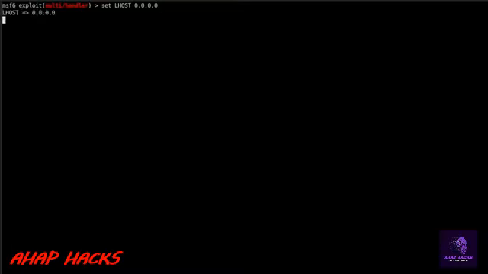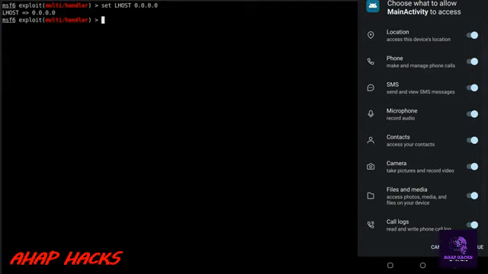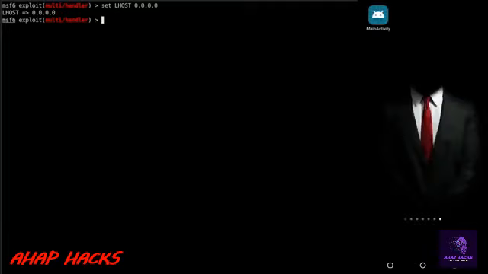Now comes the moment of truth. Switch to your Android device and open the app. It's asking for permissions. Click Continue. We want to grant these for our testing. You'll see another warning about the app being built for an older Android version. Click OK to dismiss it.